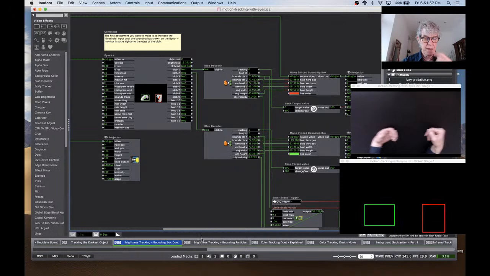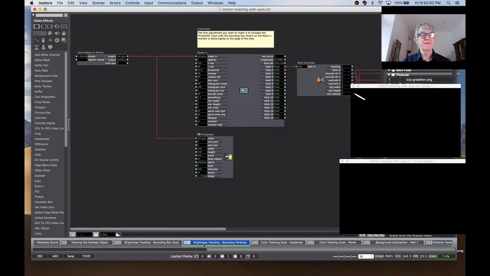So to give you an example, let's go to the next scene, bounding particles. Oh, by the way, if you're having that crash, I did look into it briefly today. Turn off the monitor in the Eyes++ actor. It has something to do with that. It's something about drawing that monitor image that is causing that. And actually, once you've got your patch set up and you're just running your show, you don't need that, and it just produces another small burden of things to do for the computer.